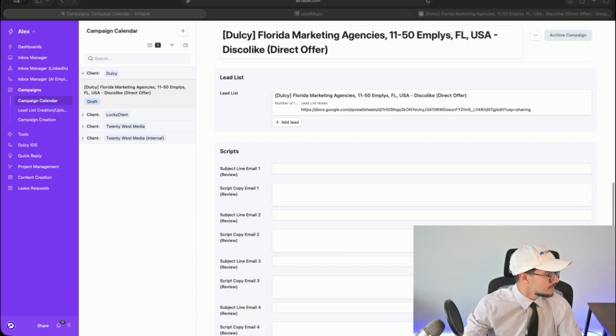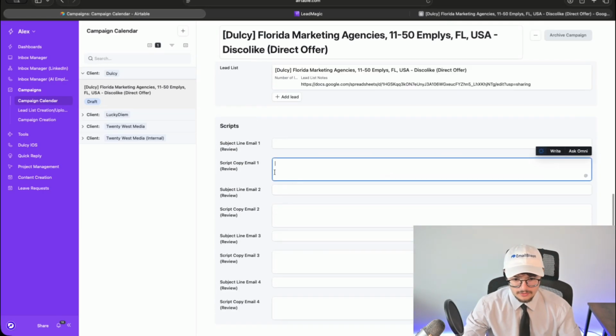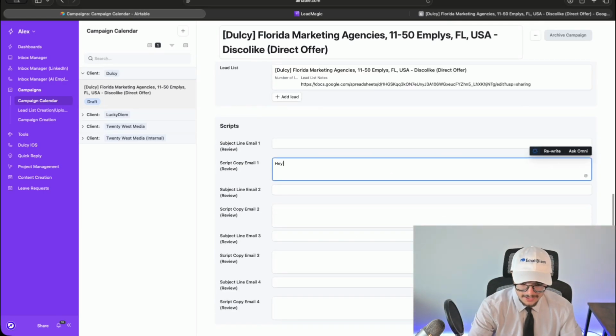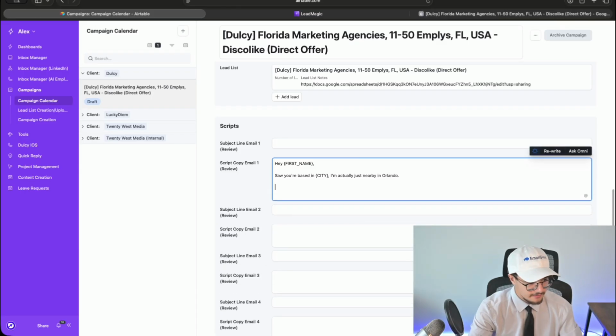So what I want to run here is that very similar style that I mentioned before. The main goal here is we want to basically reach out to them and say, hey, we're nearby. So we'll do, hey, first name. Then we'll do, saw you're based in, then city. Then we could do, I'm actually just nearby in Orlando. That's where I'm out of.